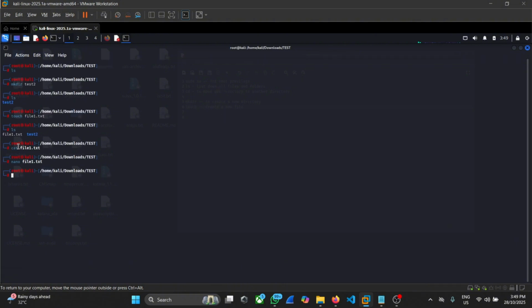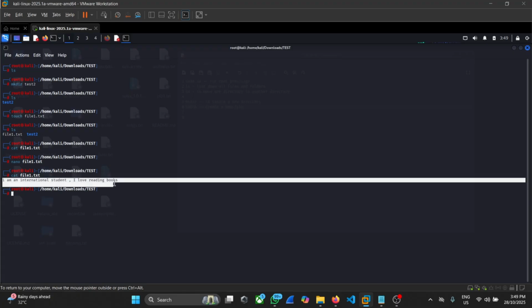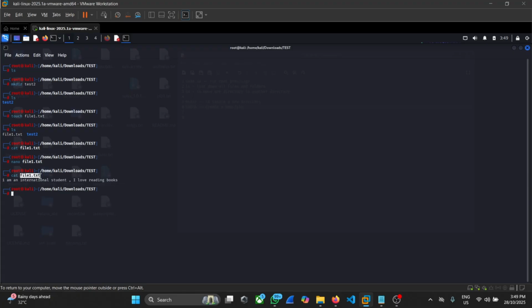Let's see with the cat command again. The one we have written, we can see with the cat command. So we will see cat file1.txt. Look, the one we have written: I am an international student. I love reading books. So inside this text file we have written this.